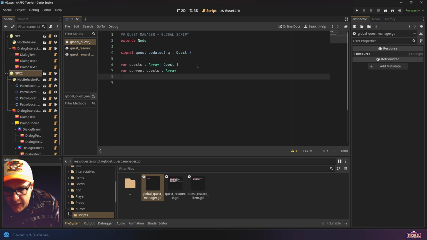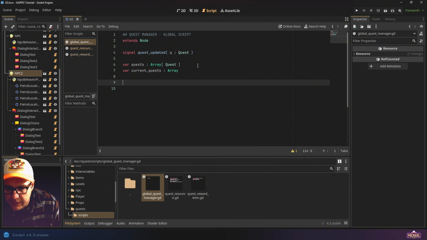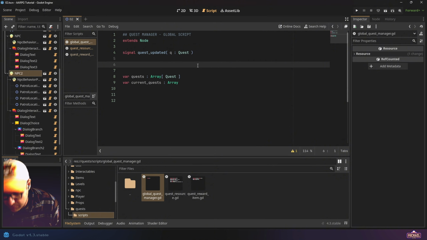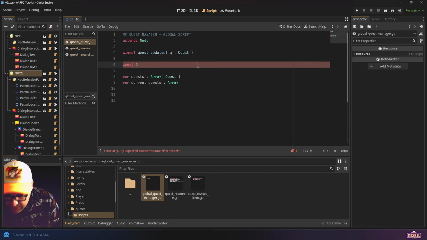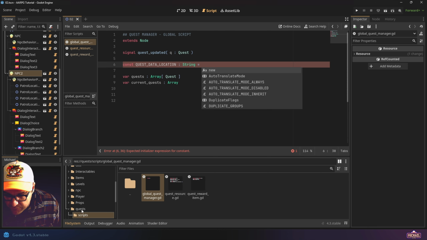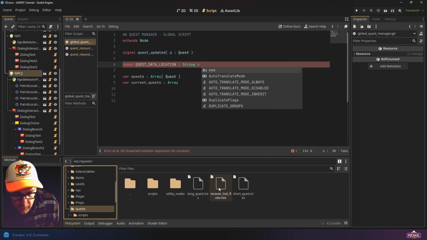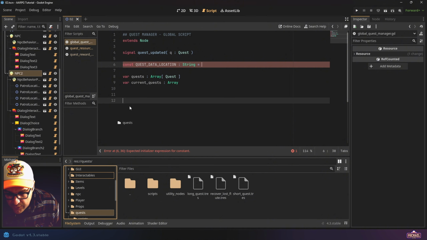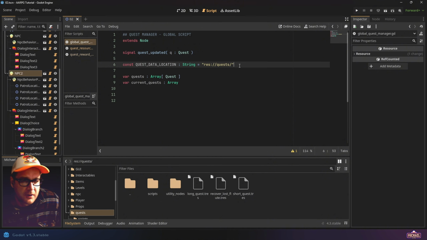And so let's set up the last variable that we're really going to need in here. This can actually be a constant. I like to do my constants in all caps, so QUEST_DATA_LOCATION, and this is a string. It's going to be the folder where we are going to hold our quests. Right now, all these quest resources are in the quests folder, so I'm just going to drag this here. That way, if you've got your quests in a different location, you can drag and drop that there. But it is important that we keep all of our quests in this folder.